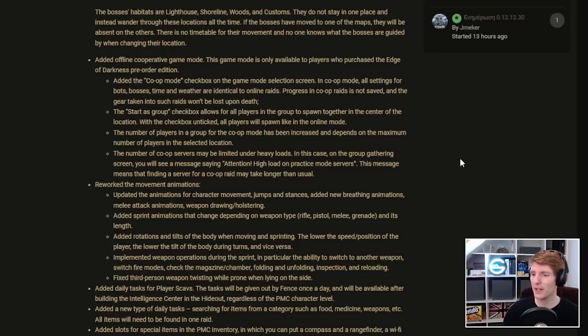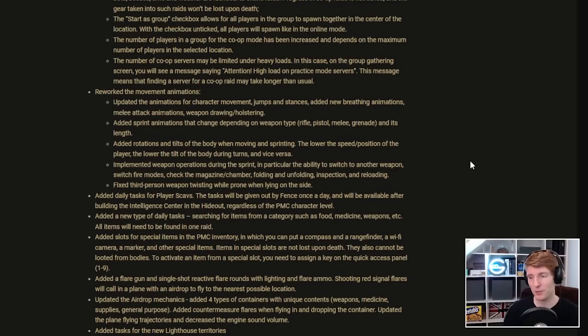Next up, reworked the movement animations, updated the animations for character movement, jumps and stances, added new breathing animations, melee attack animations, weapon drawing, and holstering. We're going to have to see how this feels.